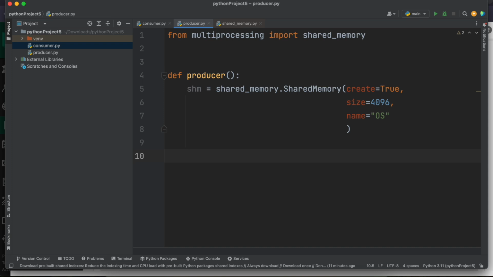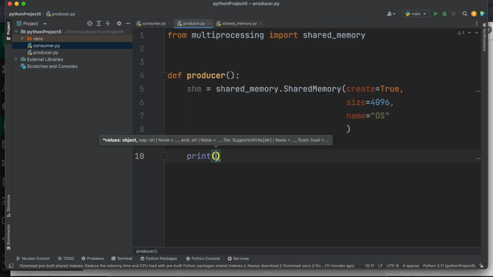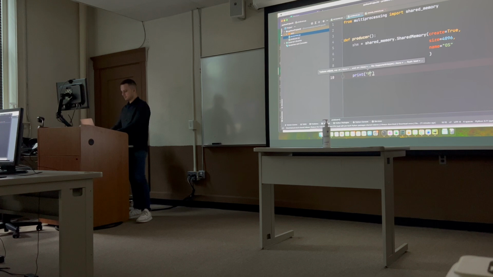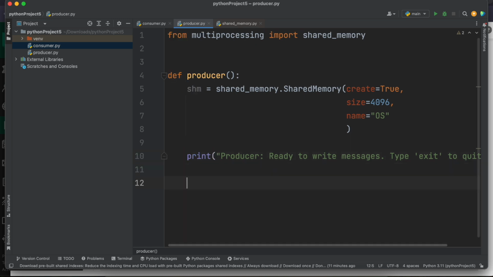Now the next thing I'm going to do is print a message, some informational message for the users that run the producer. I write here: producer ready to write messages, and I also write: type exit to quit. This is just some information for the users to know what to do once we run the producer.